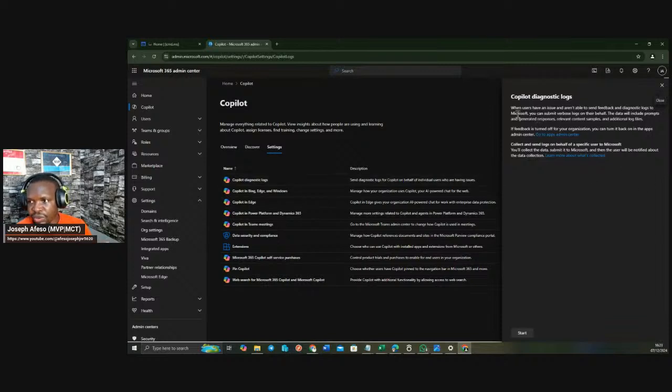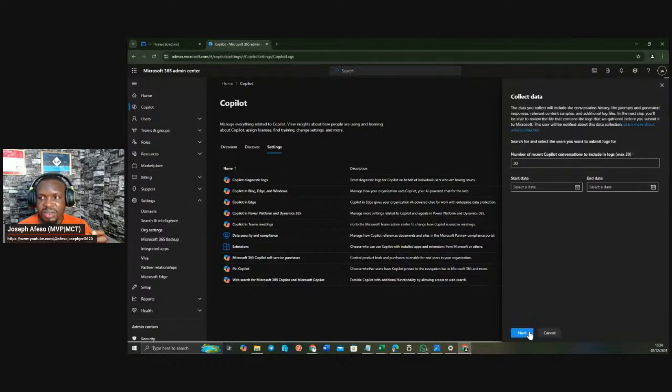So what is this going to help you do? When users have an issue and are not able to send feedback and diagnostic logs to Microsoft, you can submit a verbose log on their behalf. The data will include prompts and generated responses, relevant content samples, and additional log files. You see me click on start, and then come in here, search, and select the user you want to submit a log for.